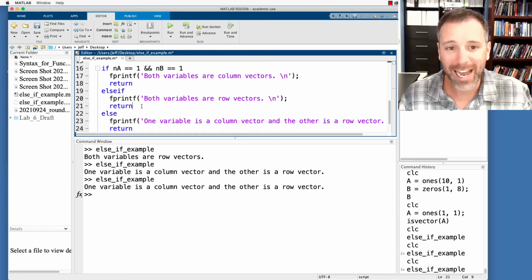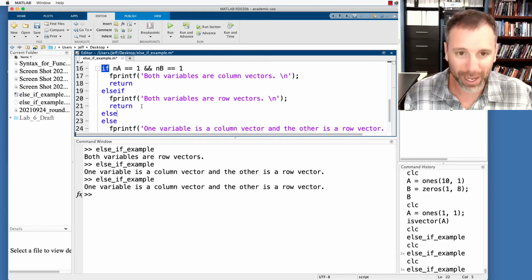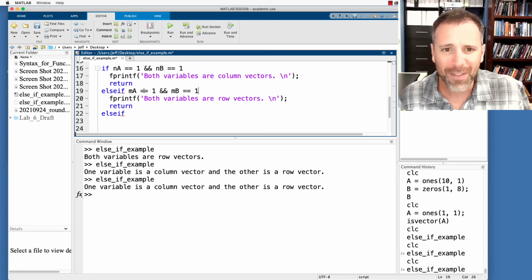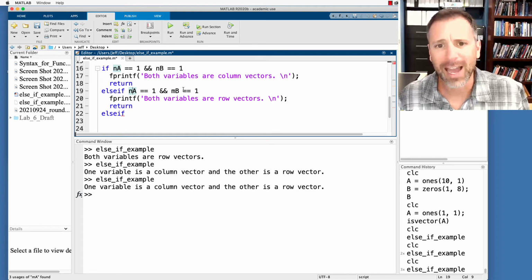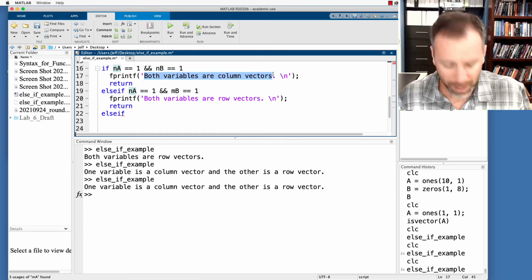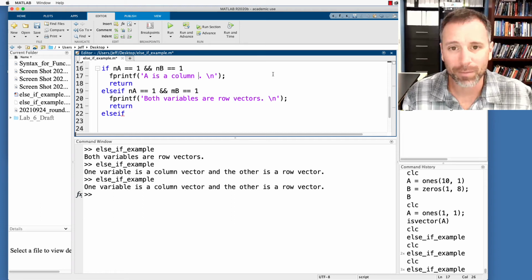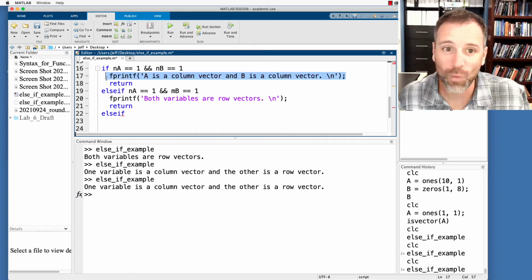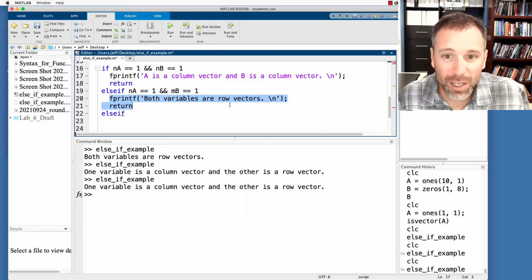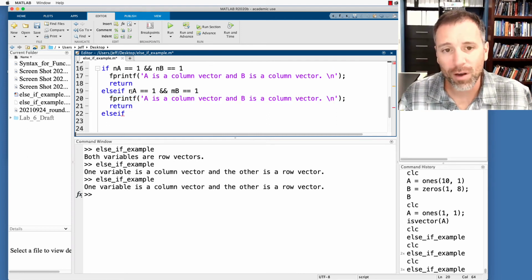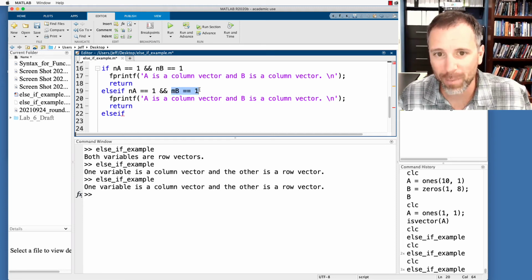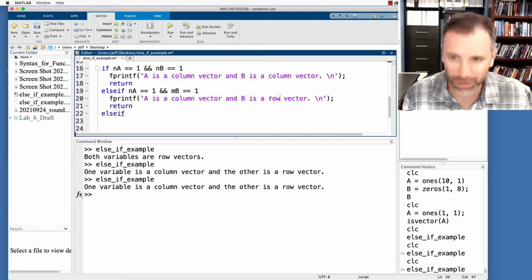So what if we wanted to add another else if block? So let's do else if. And then what we'll say is the first one is a column vector and the second one is a row vector. So A is a column vector and B is a row vector. So now we're getting really specific and saying what are the dimensions of each one of those. So let's go down here. If the number of columns of A is 1, then A is a column vector, and the number of rows of B is 1, then B is a row vector.